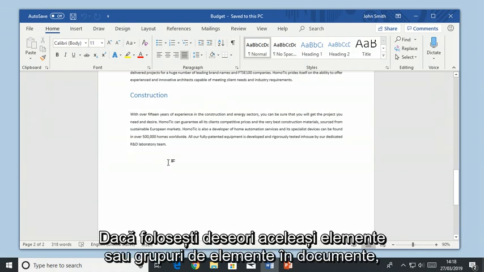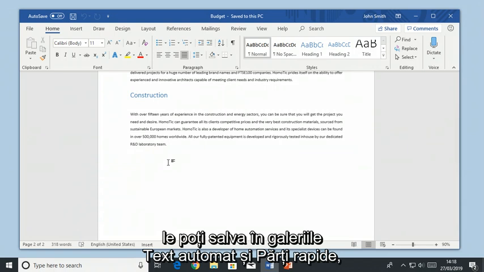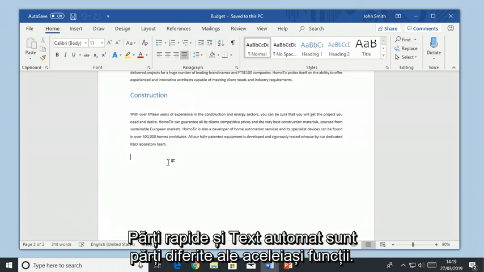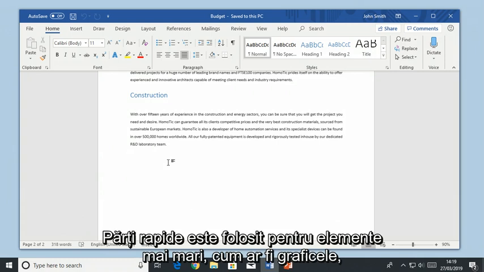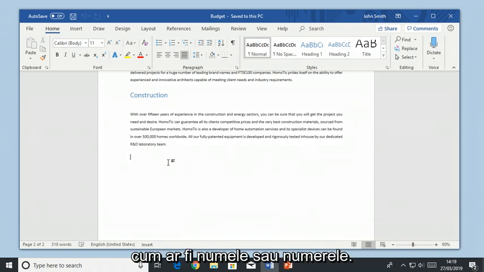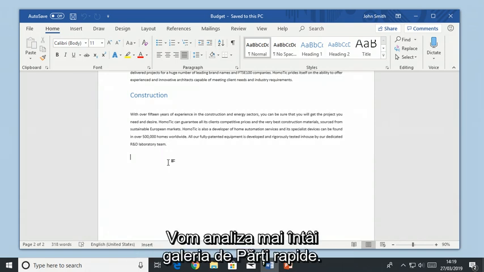If you often use the same items or group of items in your documents, you can save them to your Auto Text and Quick Parts galleries, which will then allow you to insert them into future documents quickly and efficiently. Quick Parts and Auto Text are essentially different parts of the same tool. Quick Parts is used for larger items like graphics, whereas Auto Text is used more for smaller items like names or numbers. Let's look at the Quick Parts gallery first.